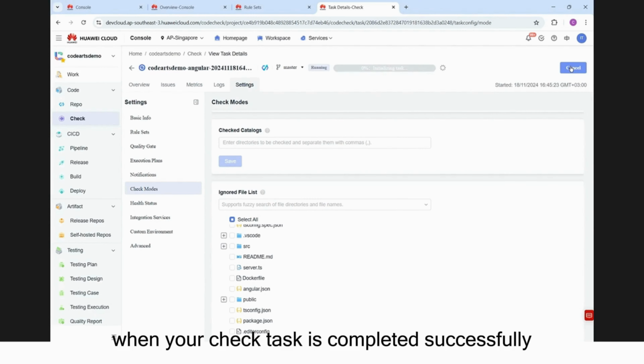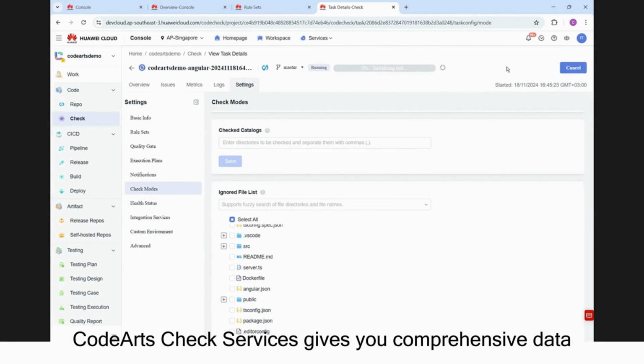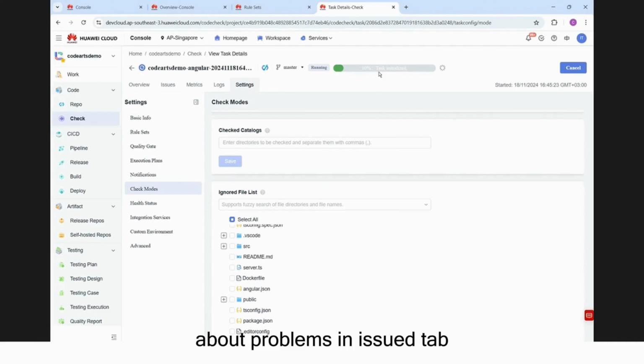When your check task is completed successfully, CodeArts Check gives you comprehensive data about problems in the Issues tab.